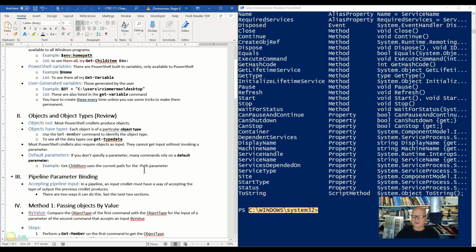Alright, now this is where things start to get a little bit hairy. I'm going to begin to talk about pipeline parameter binding. I've already said in a previous video that the parameter is the way that a commandlet gets the object that it's going to do something with. It's passed through the parameter.